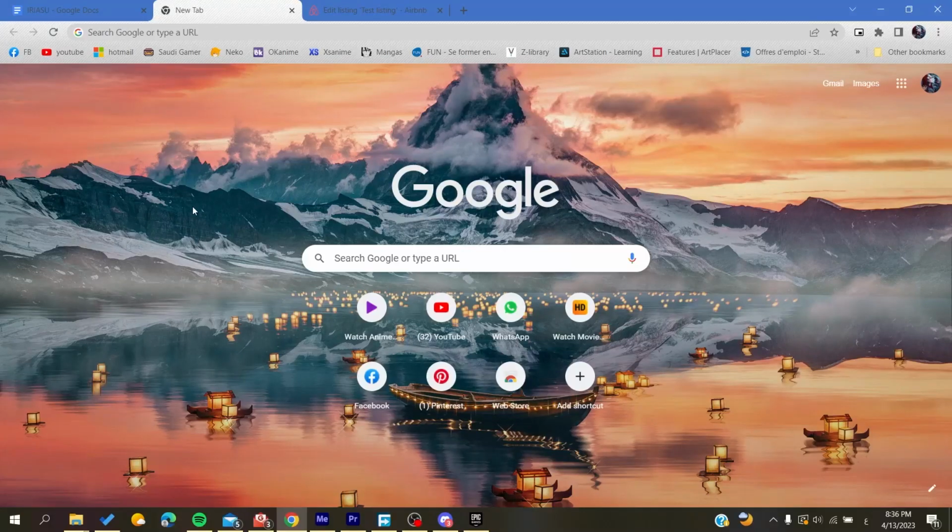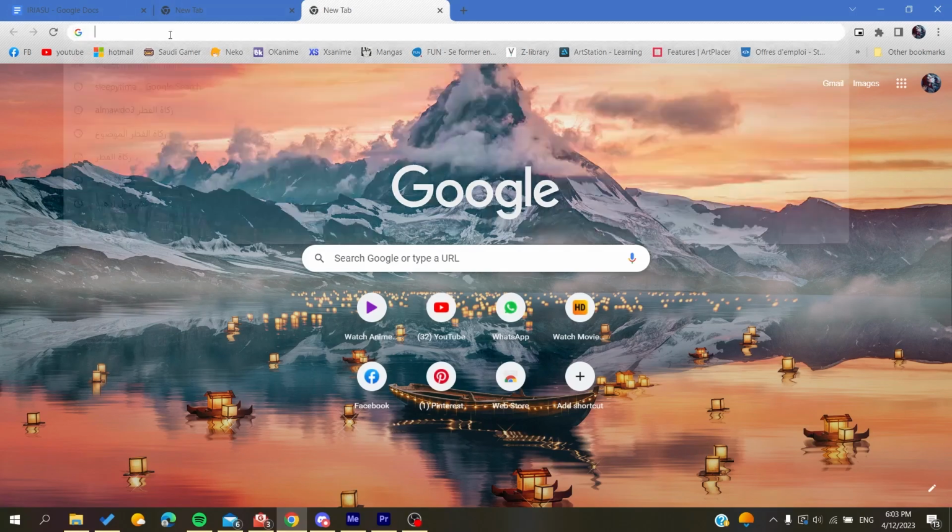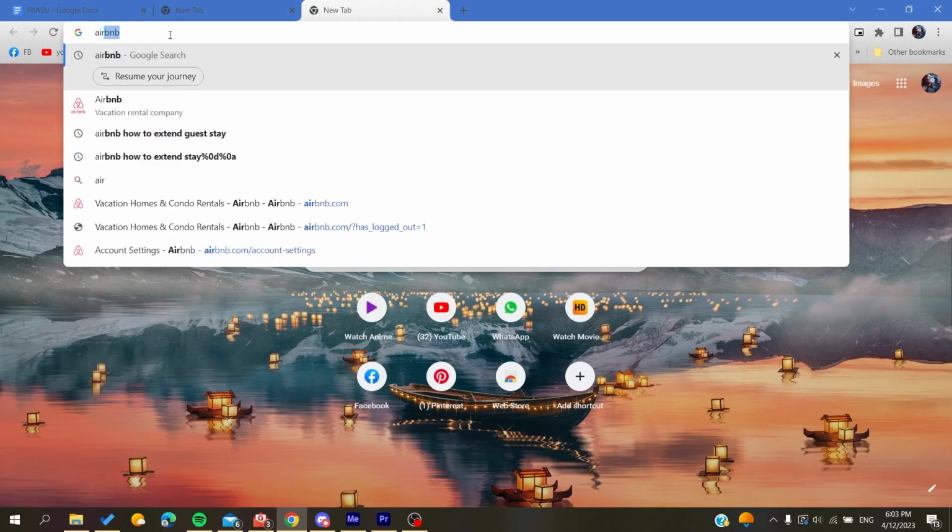In today's tutorial I'm going to show you how to remove special offers in your listing on the Airbnb platform. So the first thing to do is to go to your browser, either Google Chrome, Mozilla Firefox, Microsoft Edge or any browser, and then you will need to go to airbnb.com.